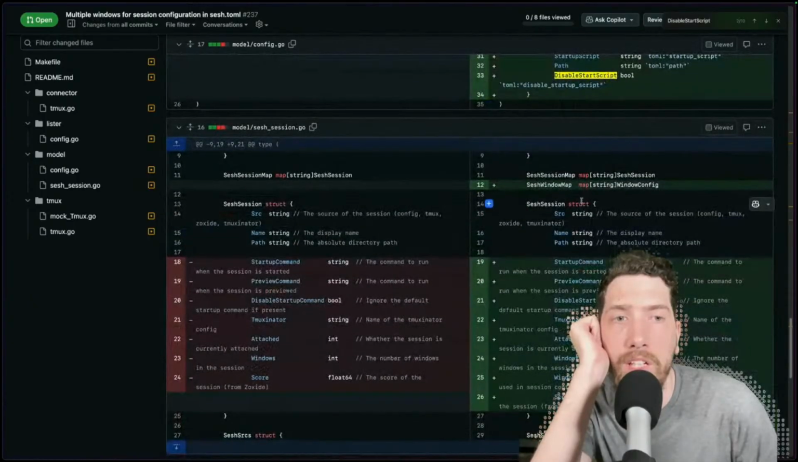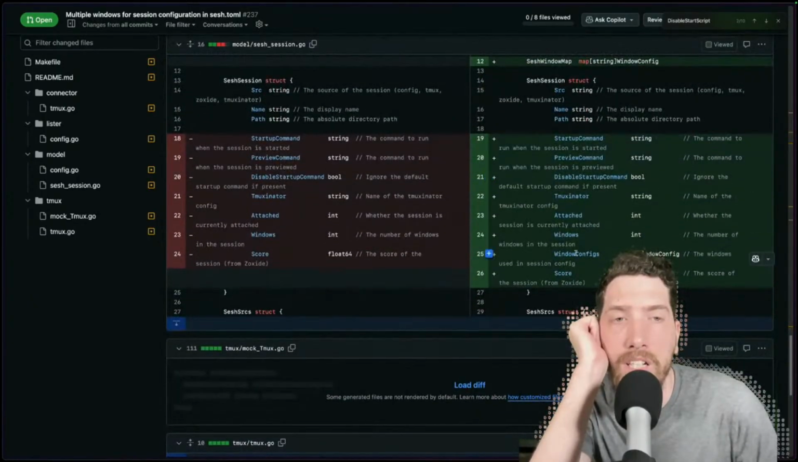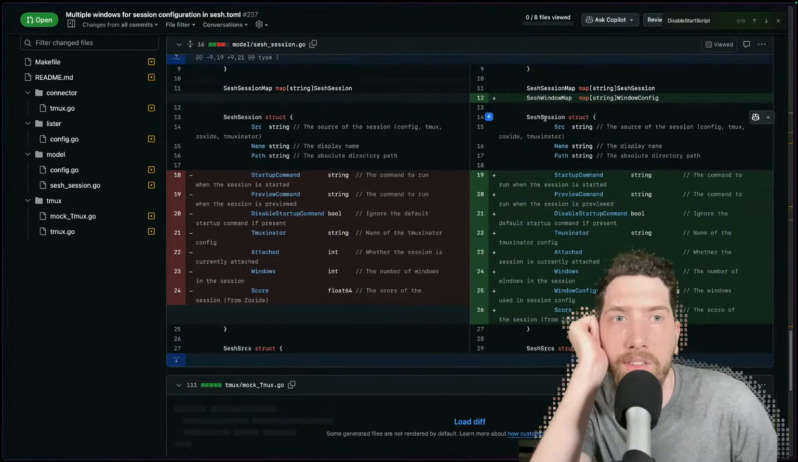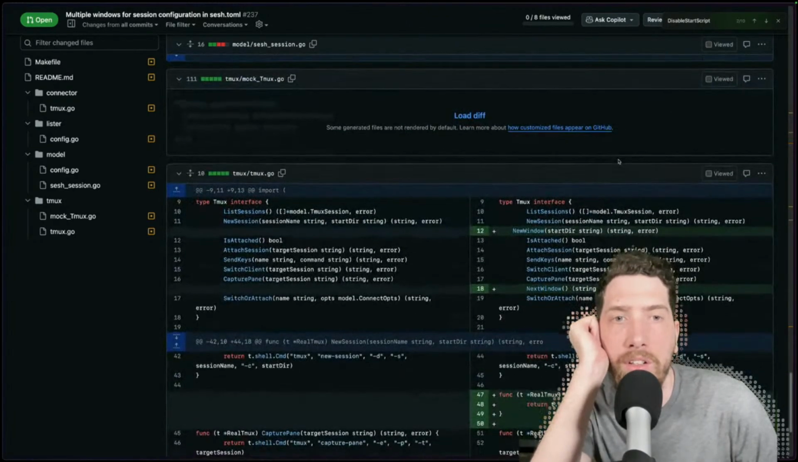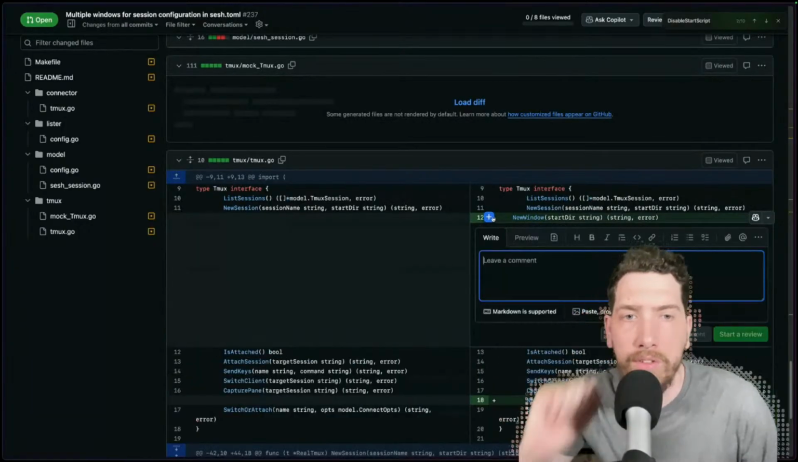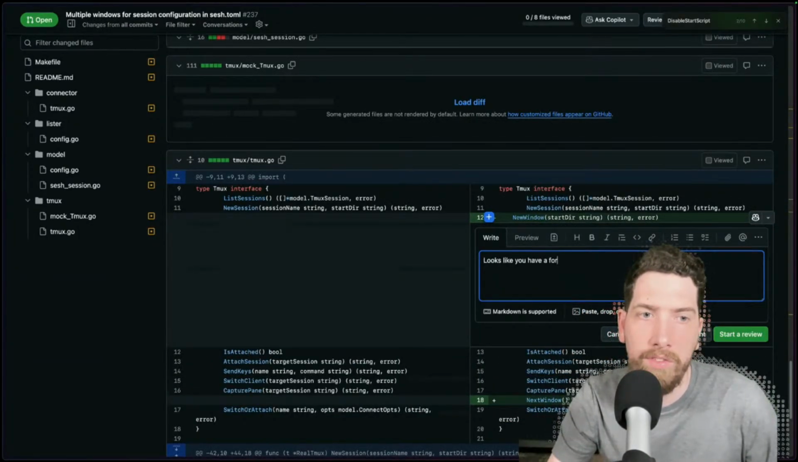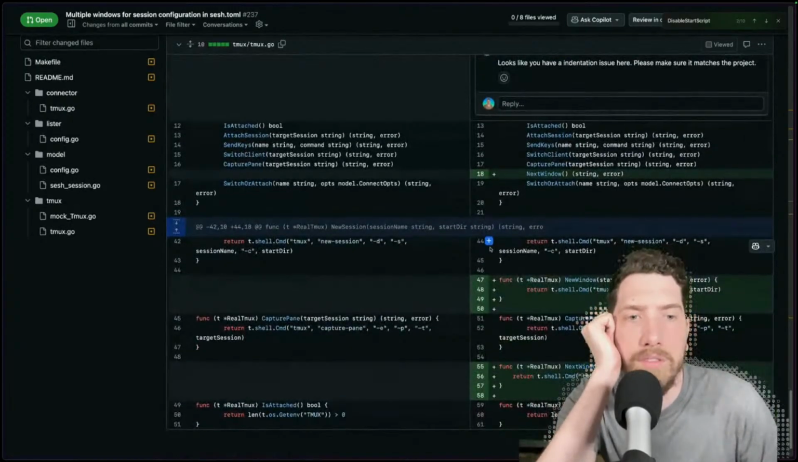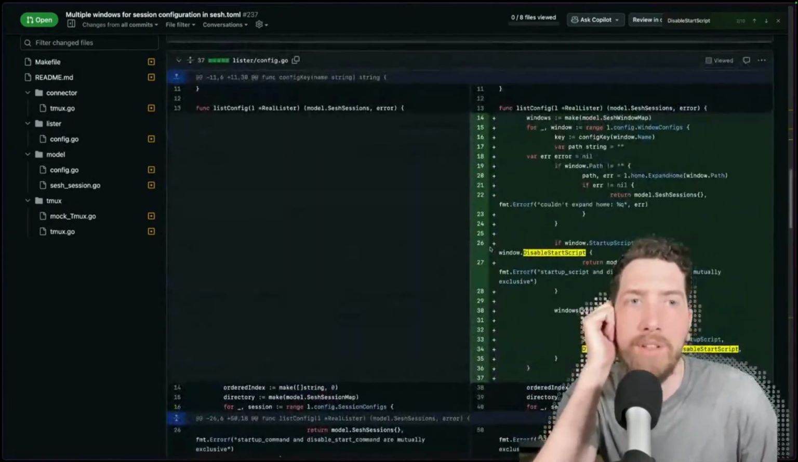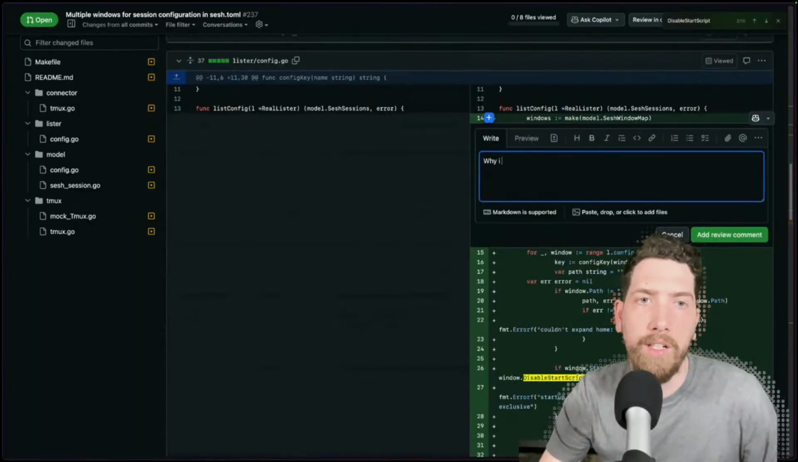Window config. Window configs is something that shows up as a session result. Great. And then he has a new window. Looks like you have an indentation issue here. Please make sure it matches the project. And then maybe I should just ask him why. Why is window logic going in the list config function?